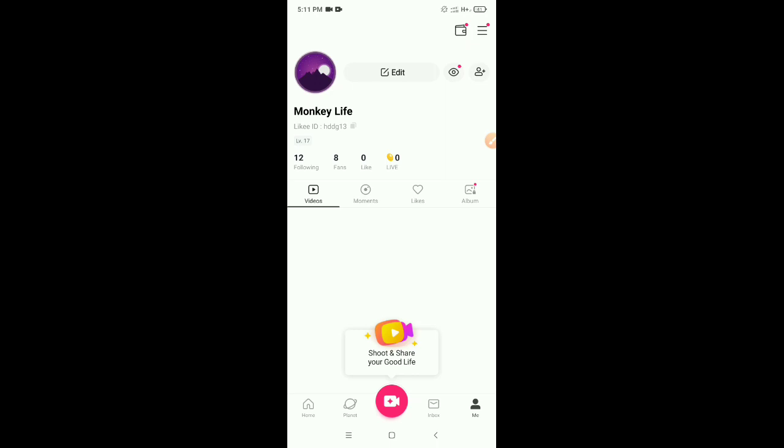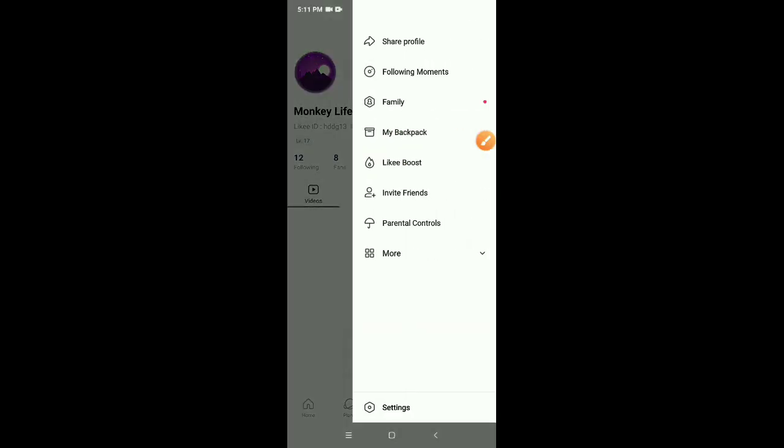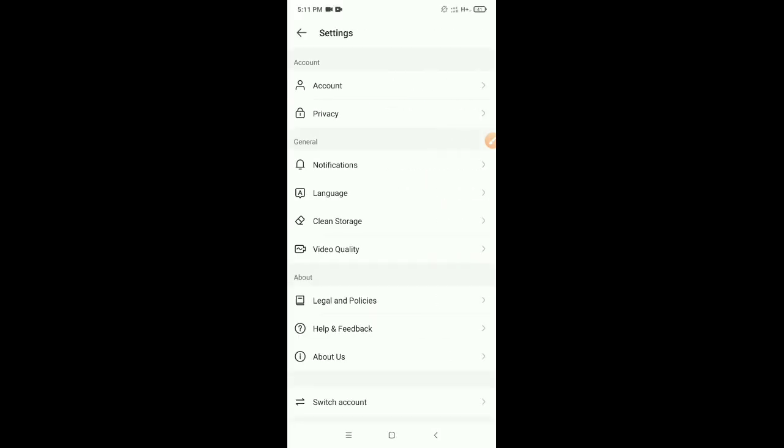Just go to your profile like that, and then tap on this three line menu on the top right corner. There you can see the three line menu bar option. Just tap it, and after that you can see an option, Settings, at the bottom. Just tap it, and after that you need to go to Privacy, the second option from the top.